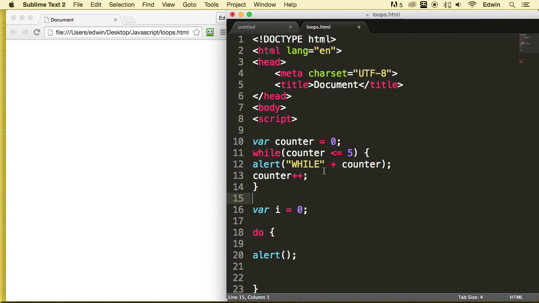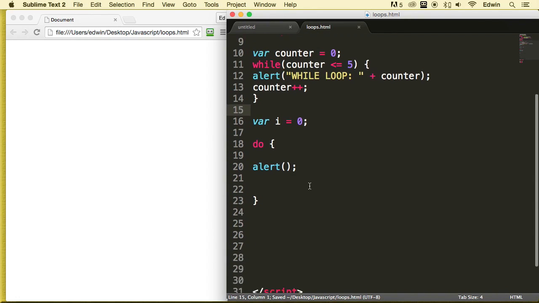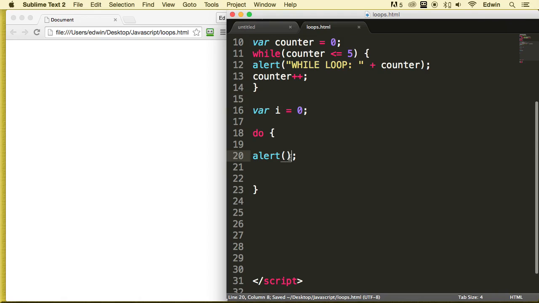Just know that this is gonna print out a while loop and the number with it. All right, and here the do while is gonna do something before. We're gonna alert i, but we're gonna write something. I'm gonna say "do i." This is just so you can see what's going on.